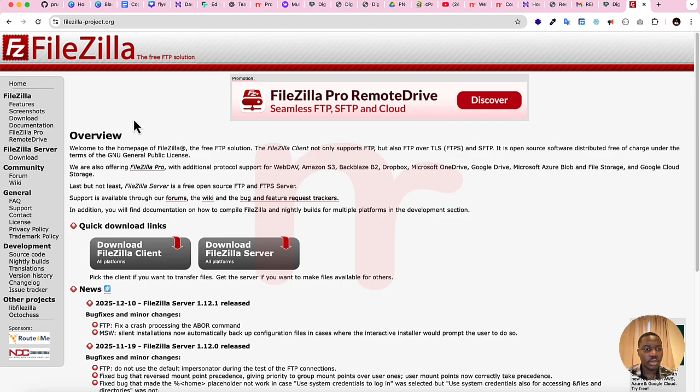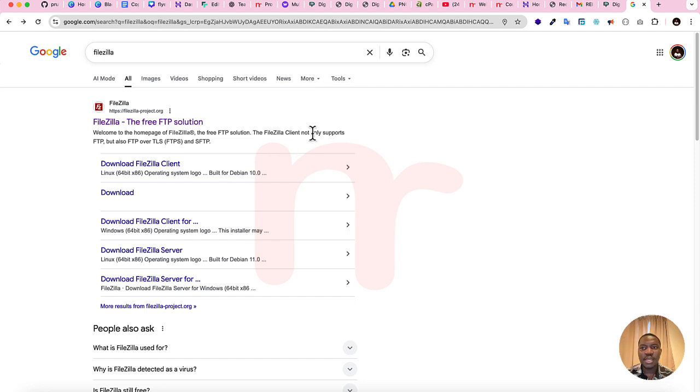I don't want to take more time explaining things, so I'll just go straight forward. This is Filezilla. You visit the website. Depending on your system, if you are using a MacBook, we download Filezilla for MacBook. For Windows, we have the one for Windows. So make sure you click to download Filezilla, then follow the installation guide to make sure that this software has been installed in your system.